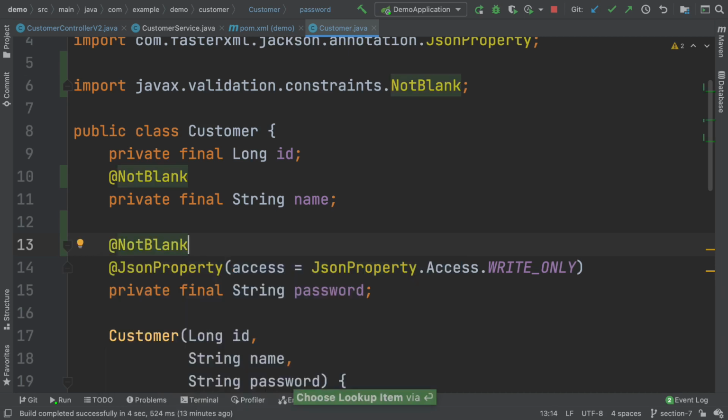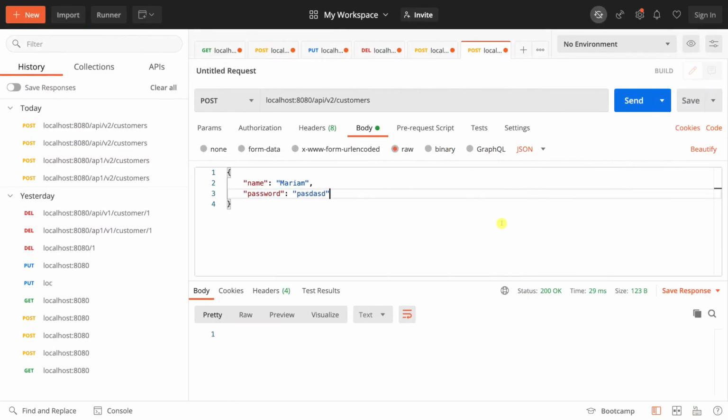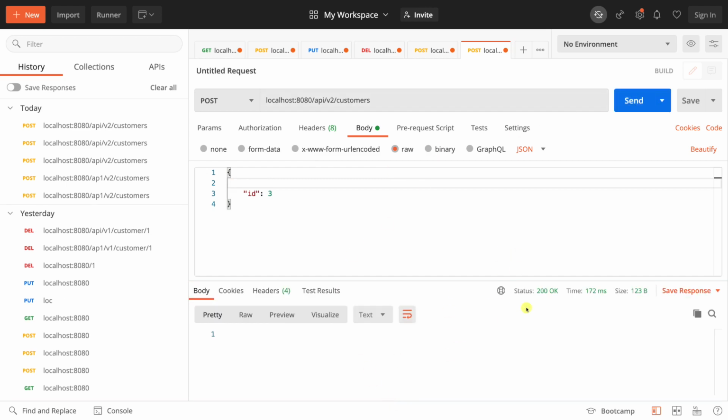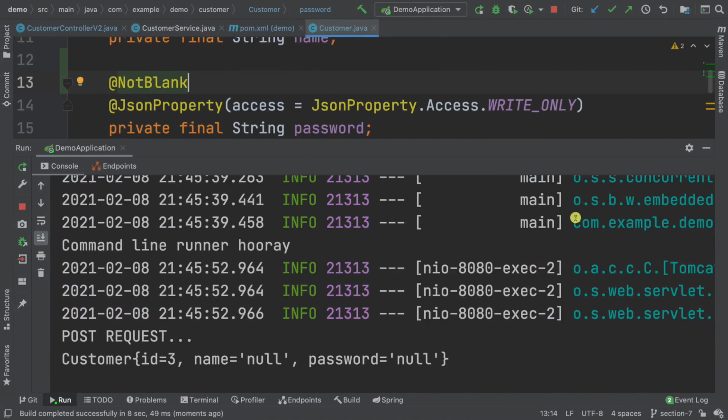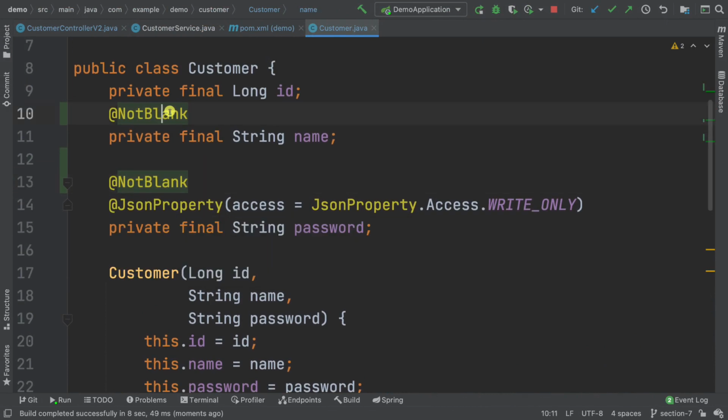And there we go. Now what I'm going to do is restart the application and then go back to Postman. And here, let me send the request. So before, remember, I think we just sent the ID. So let's just send ID, send, and you can see that this still works. Now we actually added these annotations right here saying that the name must not be blank as well as the password, but we haven't activated these constraints.